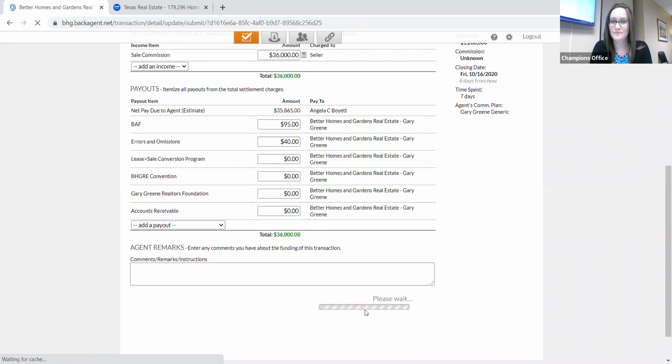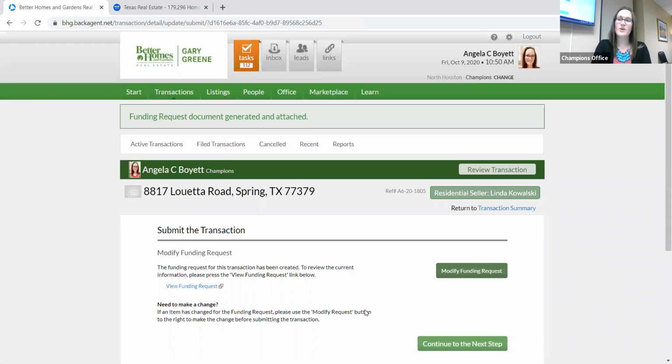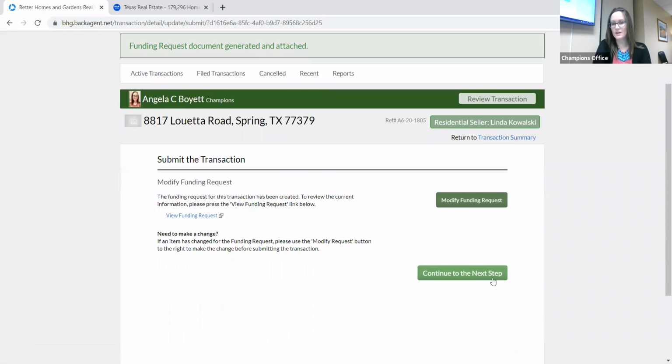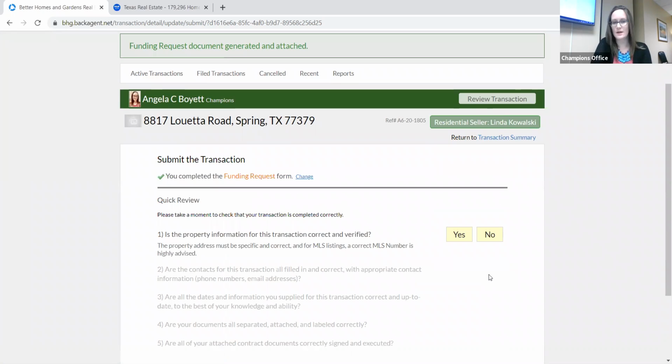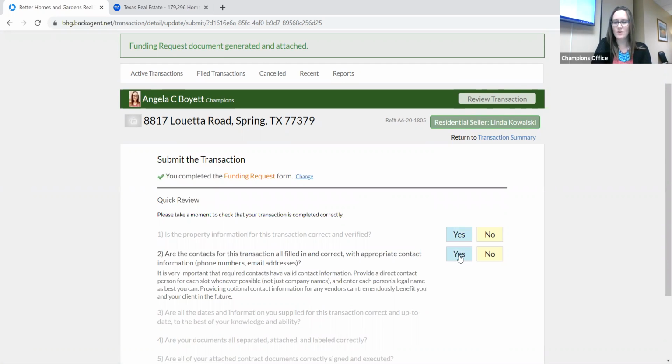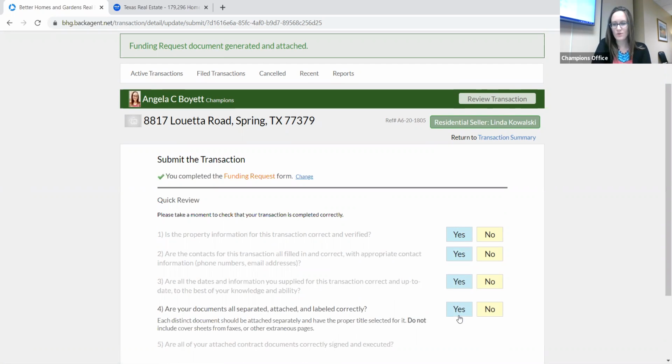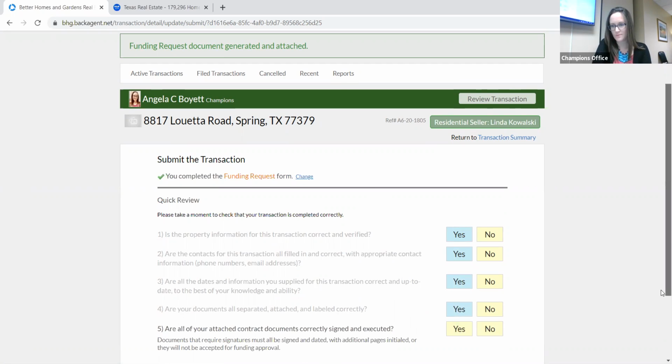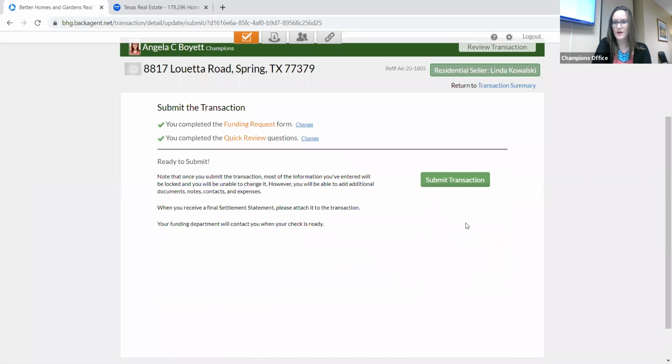You're not done. Some agents think, okay, I've created my funding request, I'm done, I've submitted my file, and then they call me an hour before closing going, where's my CDA? So this little button right here that says continue to the next step, you must click that. You're not done. Then you hit yes all the way down here. These are just questions asking if you've entered your information correctly. Now, submit transaction. Now you're done. Linda's going to be like, what in the world?